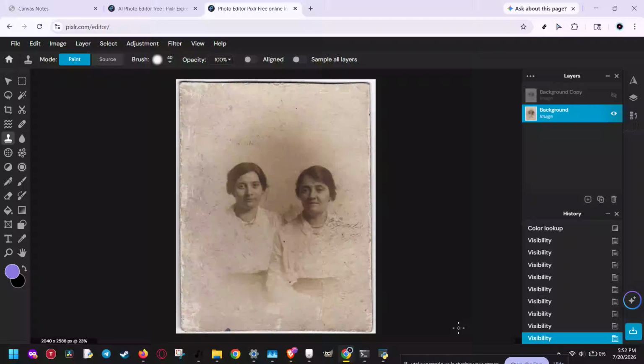In this video, I'm going to show you how to restore an old or damaged image in Pixlr, step by step, using simple tools that can help remove scratches, dust, stains, and faded areas. Whether you're fixing a scanned family photo, repairing a ripped picture, or just trying to bring more life back into an old image, Pixlr gives you a practical way to do it right inside your browser.